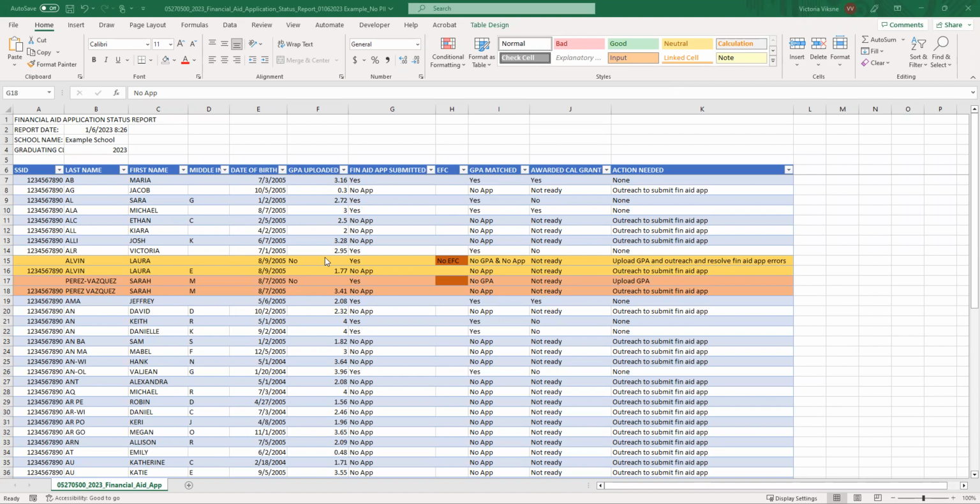First, I want to review the EFC column. The EFC column is for the expected family contribution that is calculated on the FAFSA or CADA. If the application is submitted with no errors, an EFC will be calculated. However, if there are errors when the application is submitted, such as missing a parent signature or missing a required question, no EFC will be calculated and the student is notified to resolve the errors.